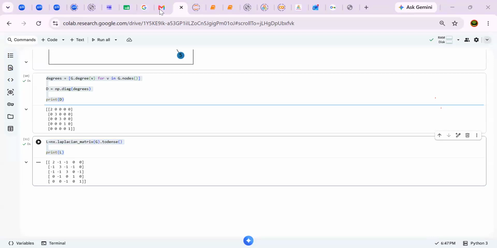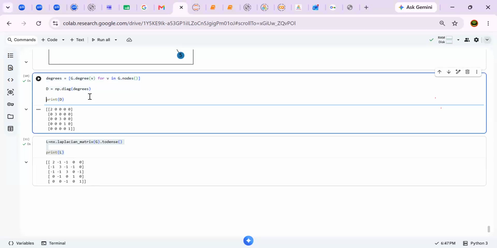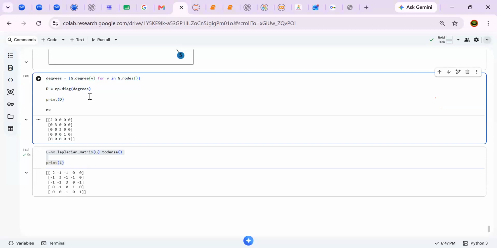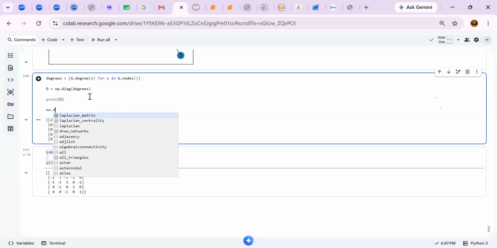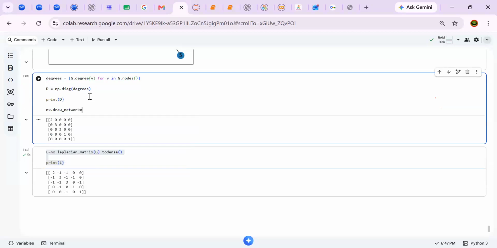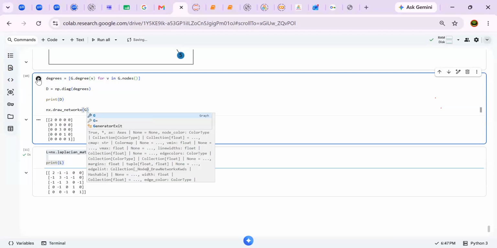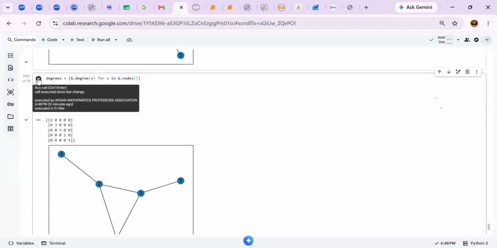Sir, can you please explain the output of both programs? The degree and Laplacian output. The degree is nothing but, ma'am, I can visualize the graph here so you can easily understand. Okay, so this is our graph.